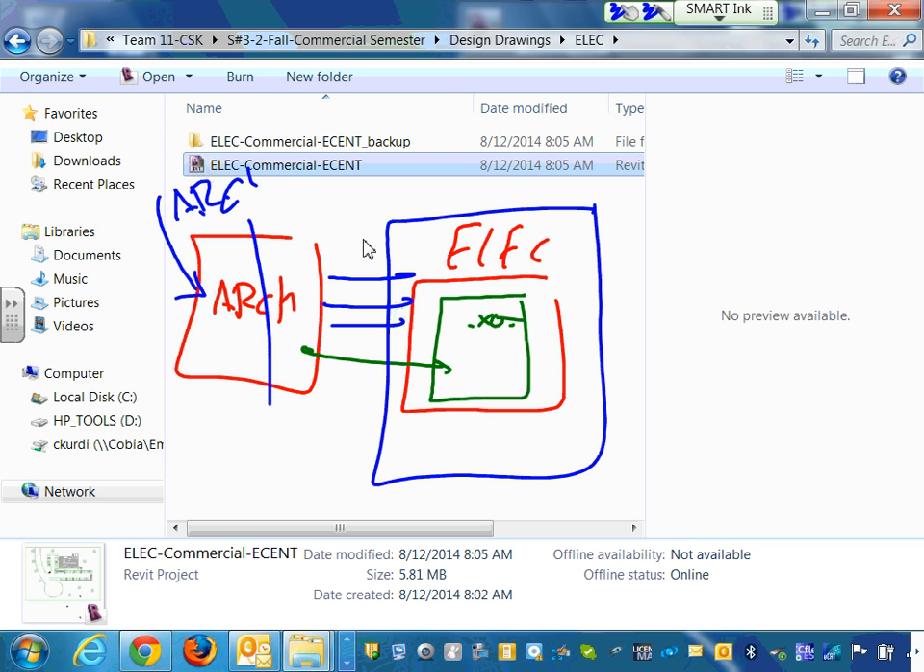So do we work in this architectural file as electrical? No. We link to it, or if we're in CAD, we XREF to it. Same concept. Basically, we take a picture of it. Everybody understand that concept?